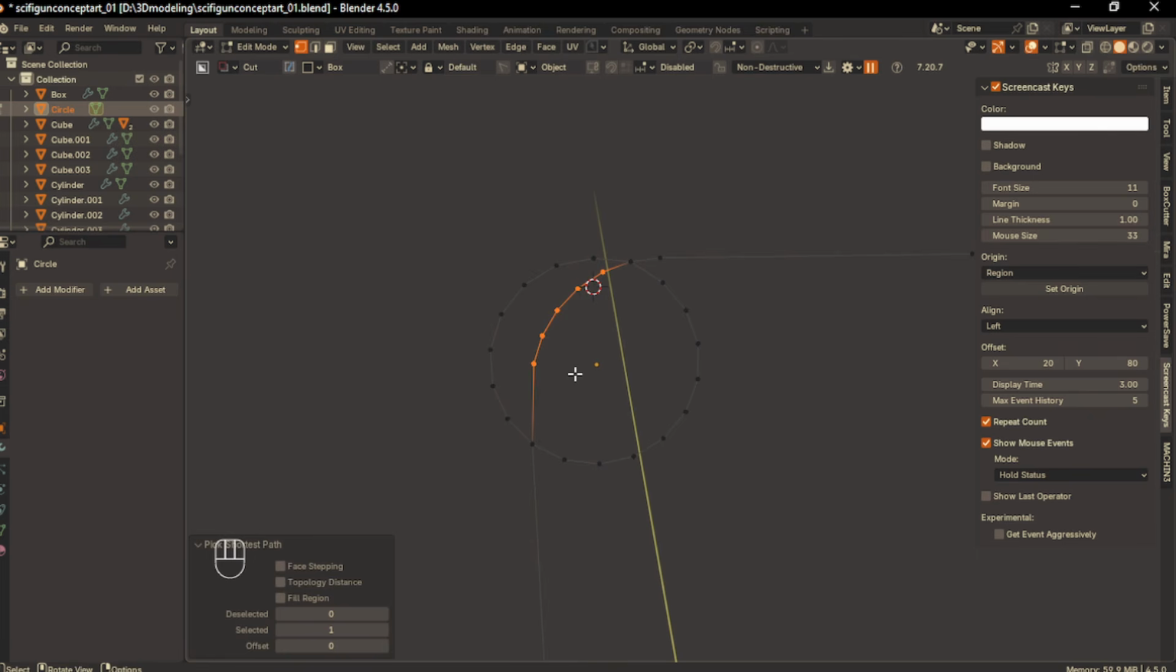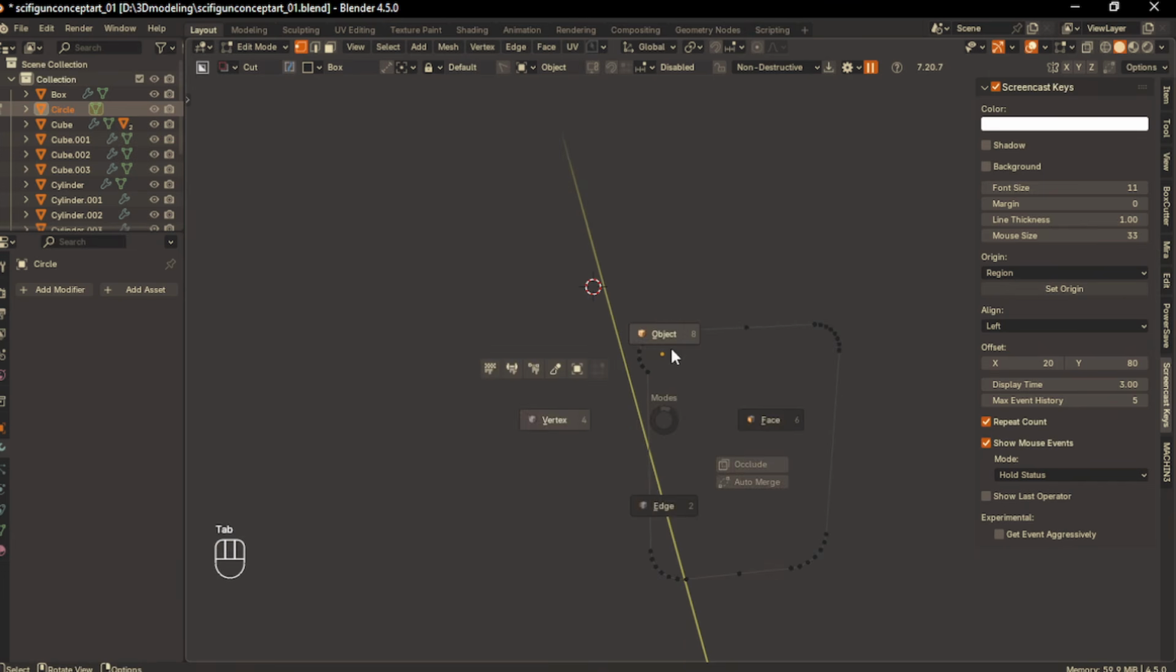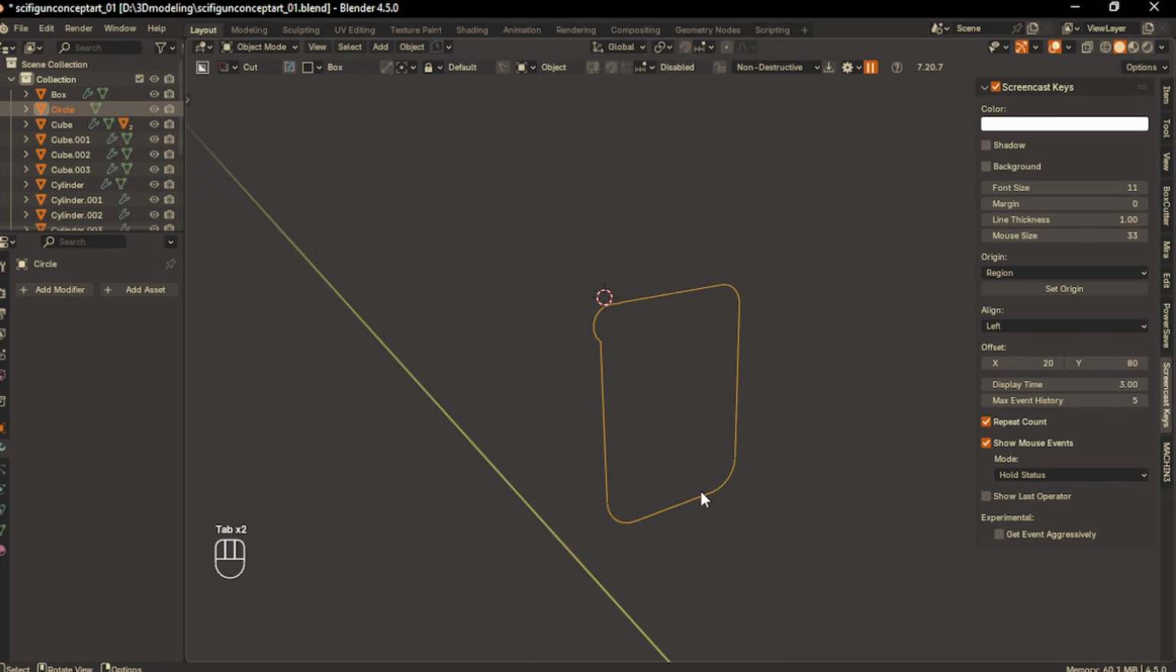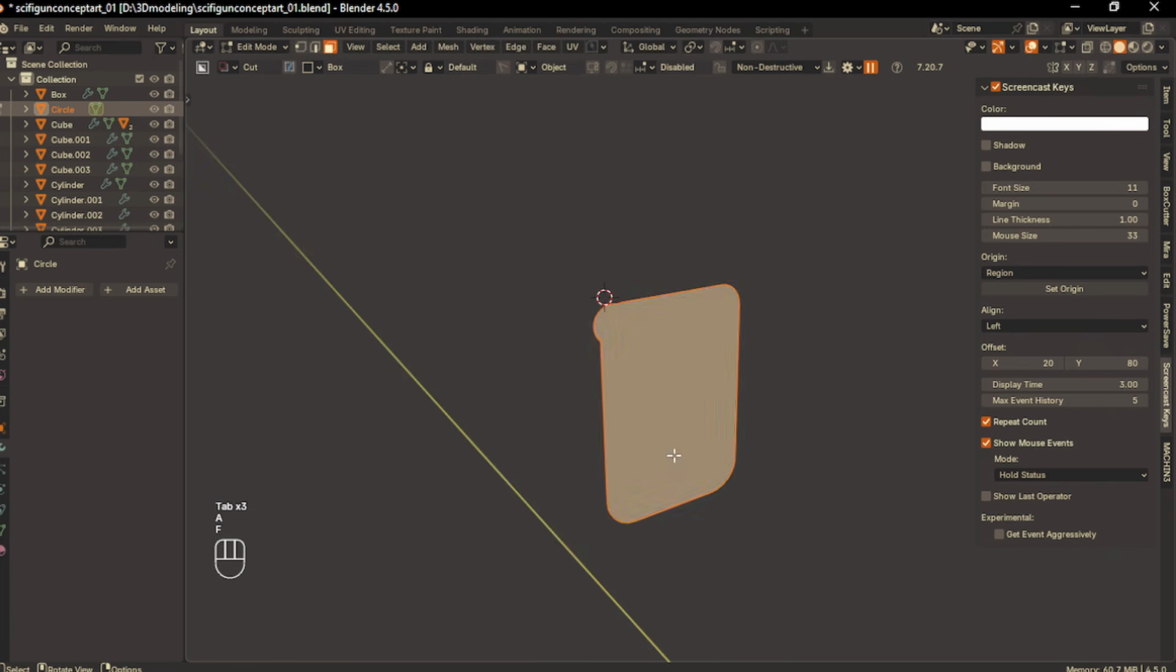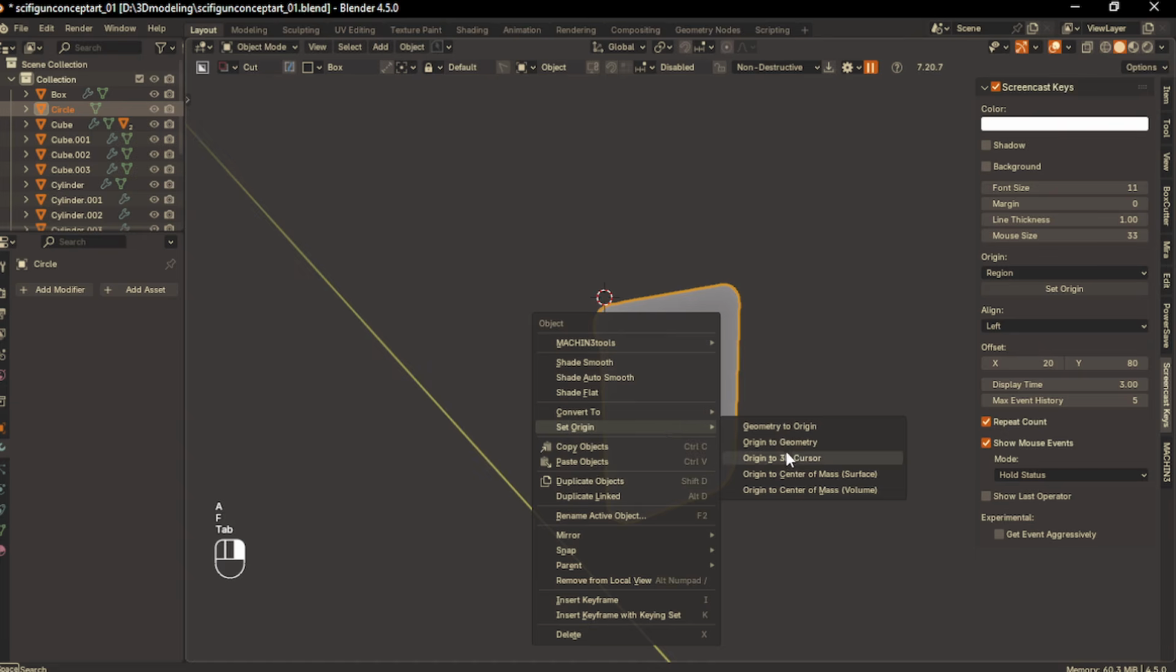Then I'll clean the middle. Delete all the middle vertices. And also delete the right side of the circle vertices. Basically just combining the rectangle and circle edges. Now select everything and press F to fill the face.